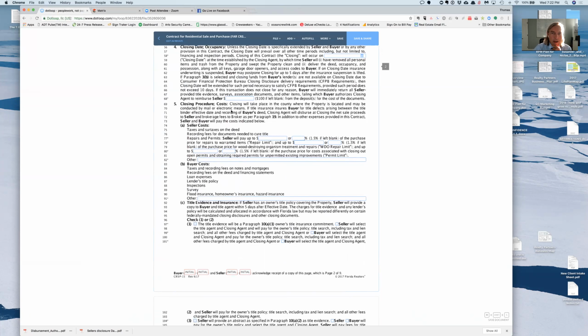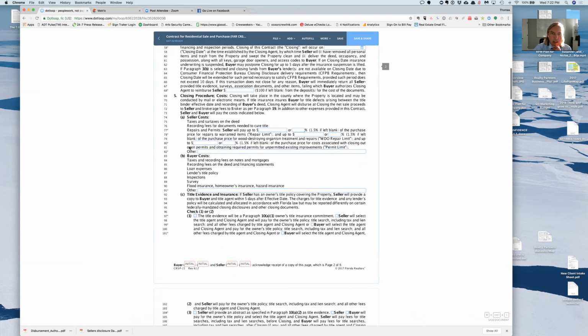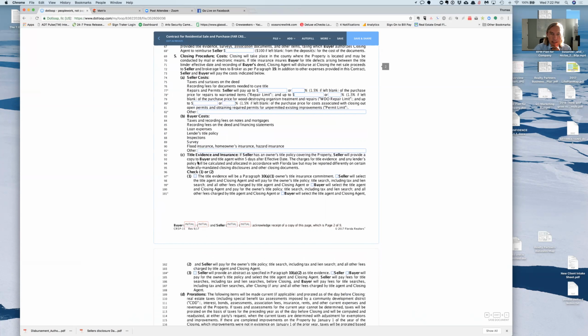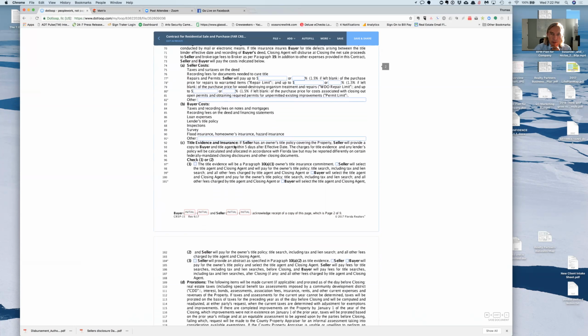Down here we have the closing procedure and the costs. So it spells out what the seller is paying for, what the buyer is paying for, and then title, evidence, and insurance. If the seller has an owner's title policy, seller will provide a copy to the buyer and title agent within 5 days of effective date. This is something that is often missed. So as a buyer agent, you want to make sure that you ask for that. Depending on how old the title policy is, it may result in a reissue credit. So the person that pays for title will save a bunch of money.